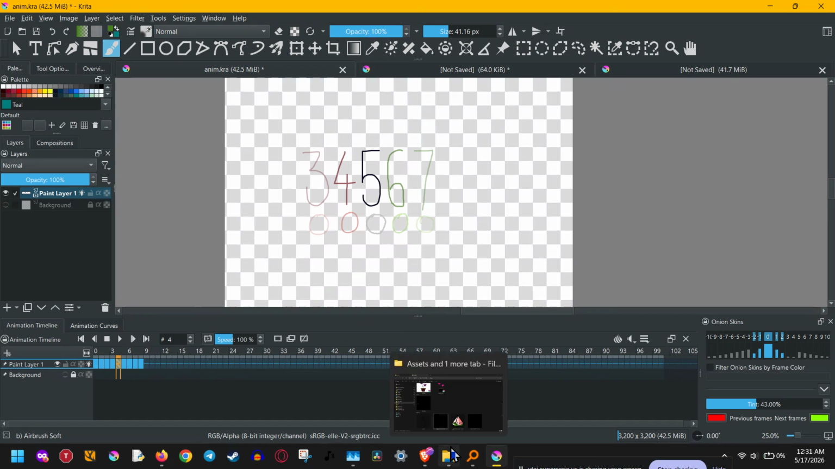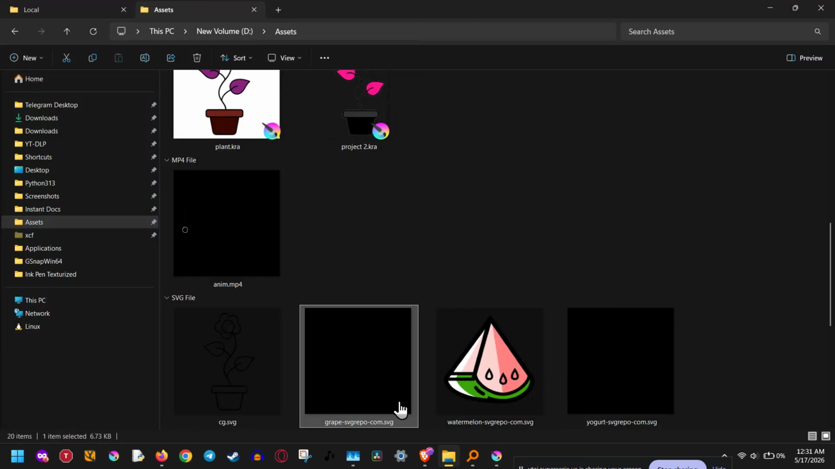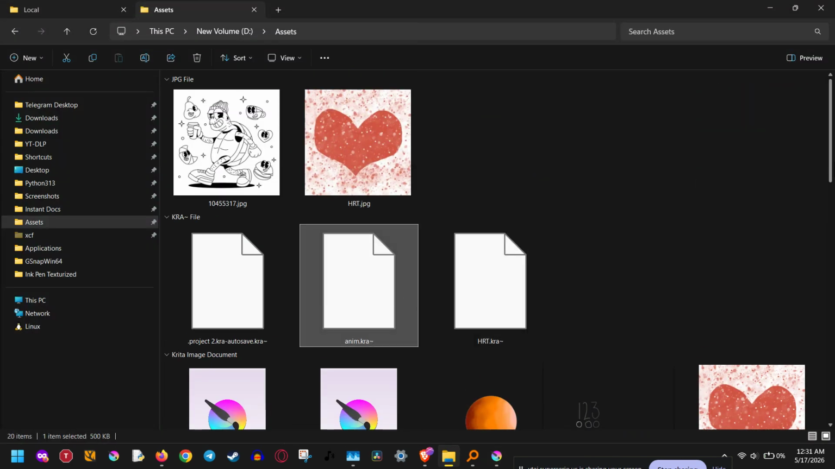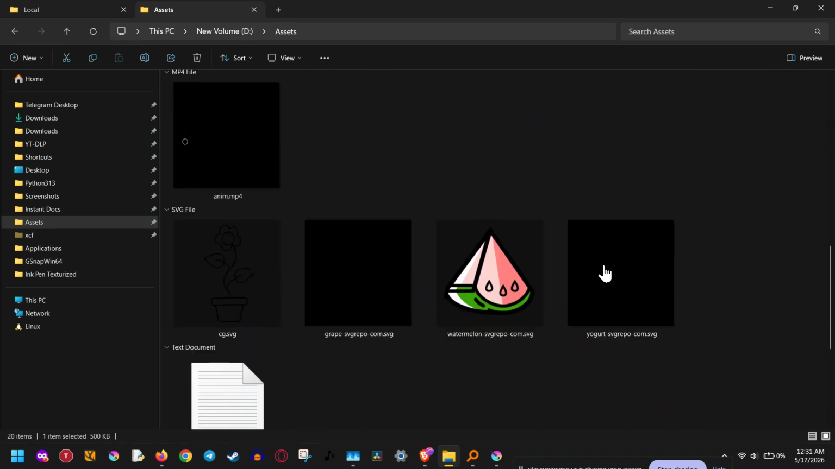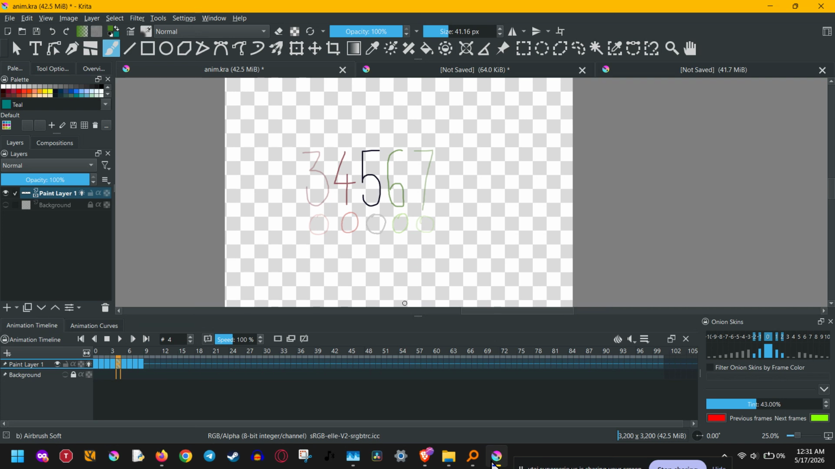If you export it as a video, you can now play it back, upload it, or share it right away. If you export it as an image sequence, you'll have all your frames saved individually for editing or further use. And that's it. That's how to render an animation in Krita. It only takes a few clicks once you know where to go.